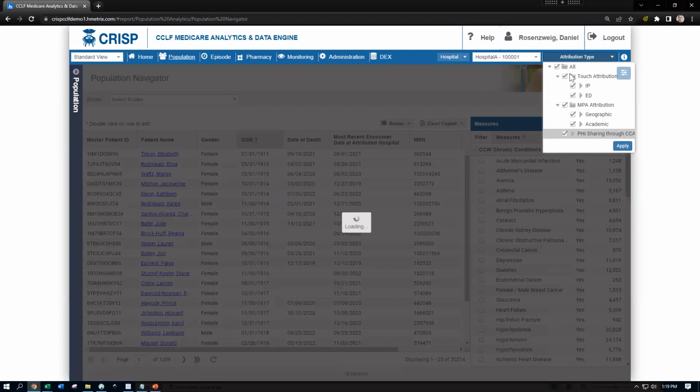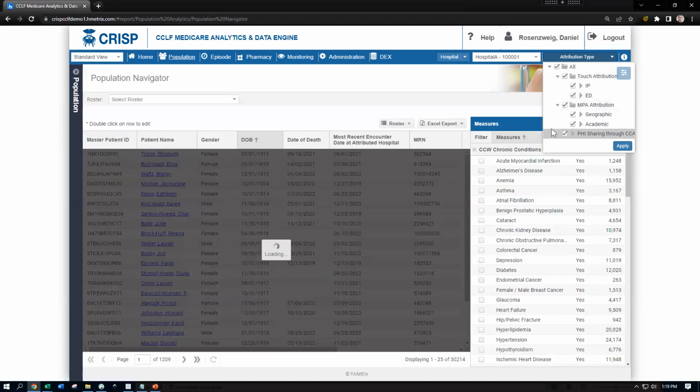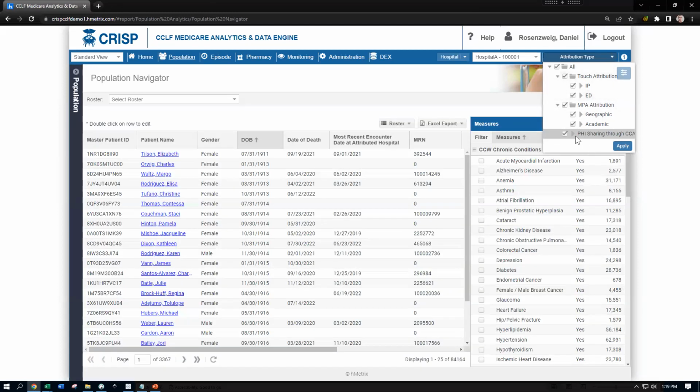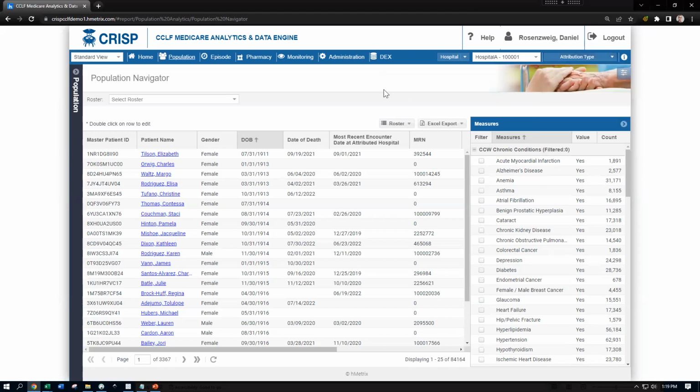And I will say that these are not exclusive. So if you were to select just geographic, it would include those with inpatient and ED touches, as well as those with PHI sharing through CCA. But again, only those that are geographically attributed.